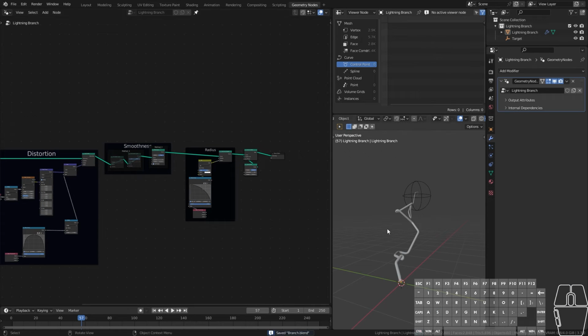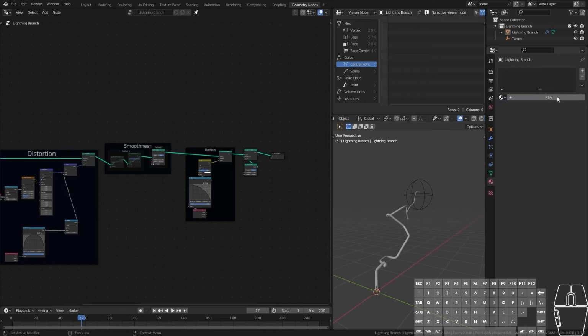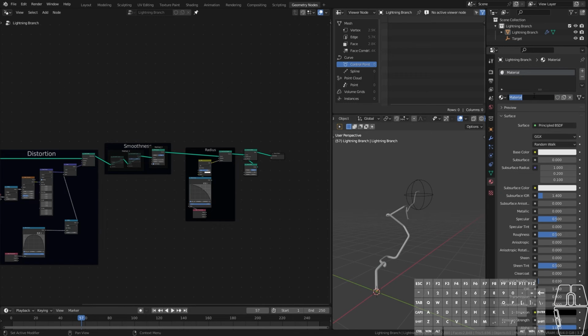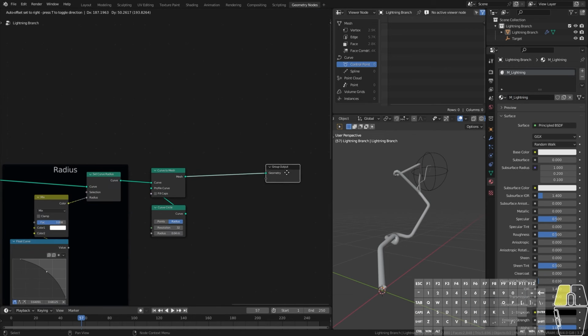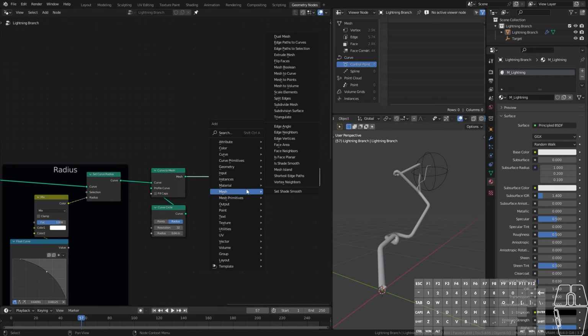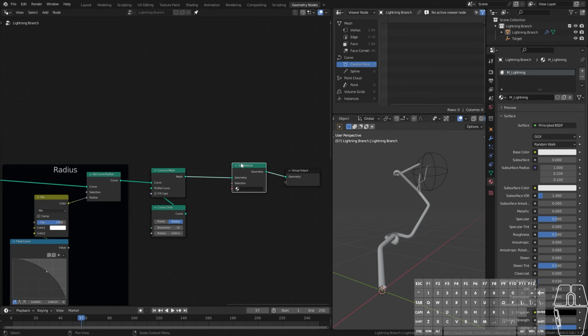We got our lightning branch, but what is lightning without its glow? So let's create a material. It doesn't really matter where you create the material, you just need to have it in your project. I call this m_lightning. To add this to our branch, here just at the end, I add a set material node and select our material.